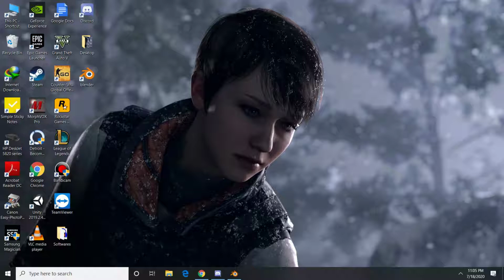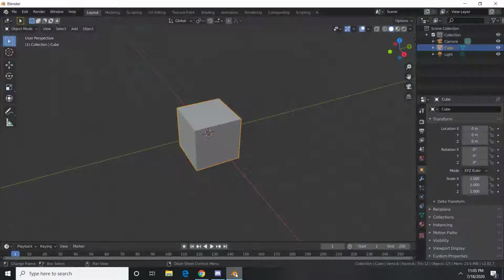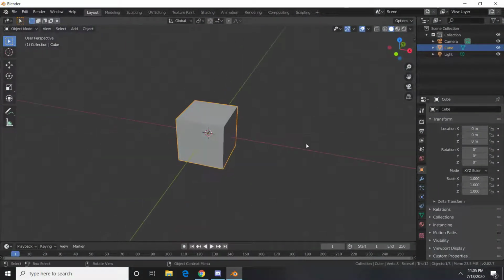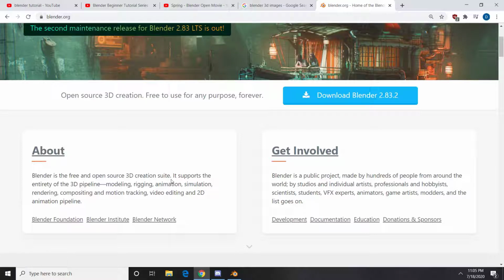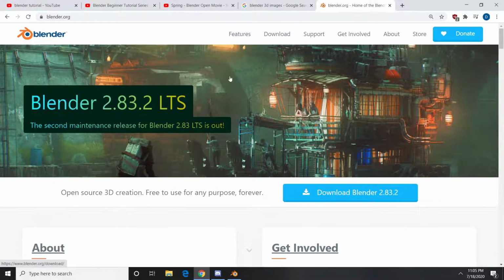This is just an introduction, so let me explain what we'll be doing. We'll be making videos on Blender, not any kind of tutorial videos, as we ourselves are learning this amazing tool. So Blender basically is a free and open source 3D creation tool, and you can download it from this site.